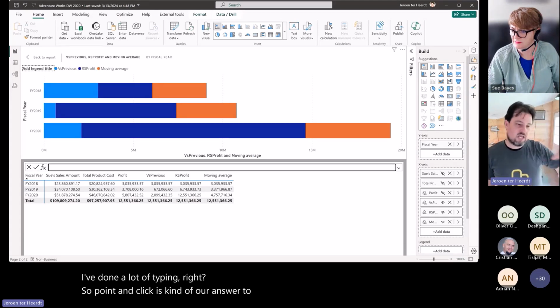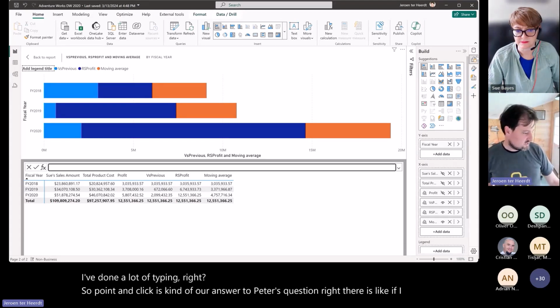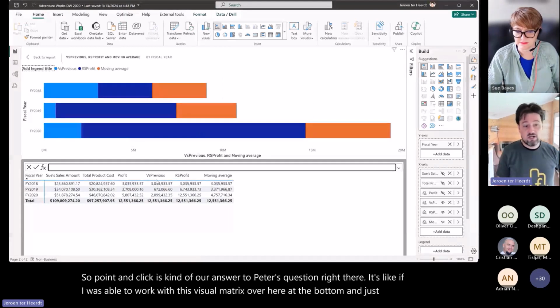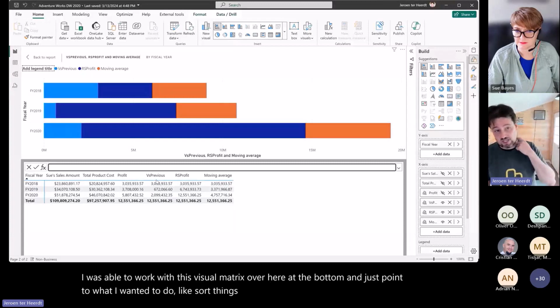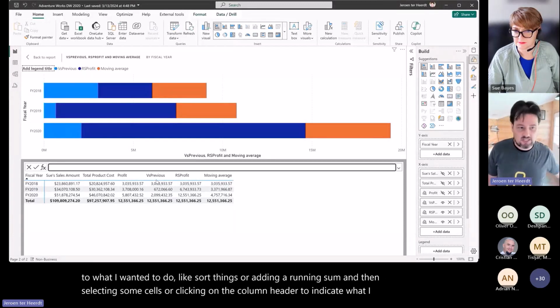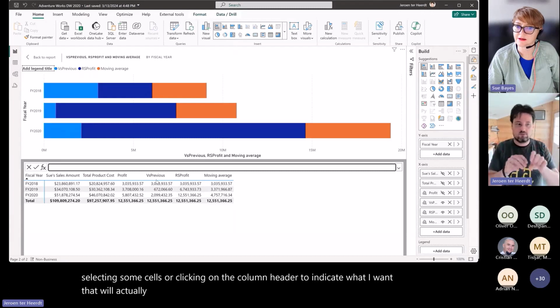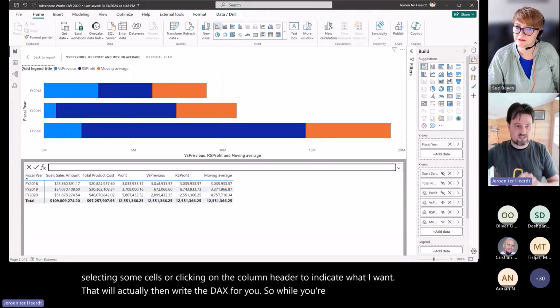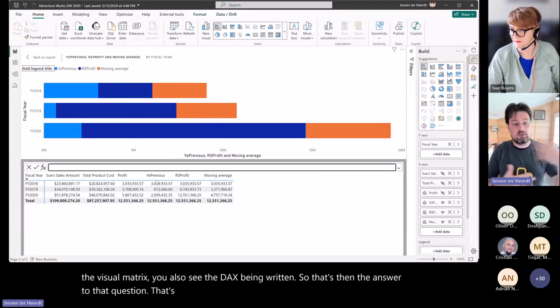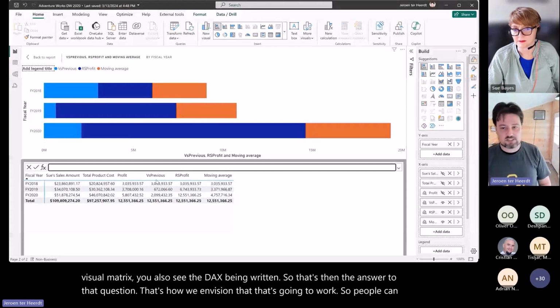It's like if I was able to work with this visual matrix over here at the bottom and just point to what I wanted to do, like sorting things or adding a running sum, and then selecting some cells or clicking on the column header to indicate what I want, that will actually write the DAX for you. So while you're interacting with that visual matrix, you also see the DAX being written. That's how we envision it's going to work, so people can learn the DAX while they go by interacting with the visual matrix.